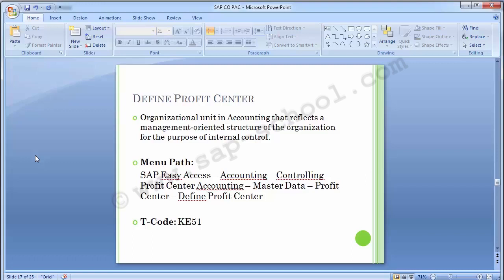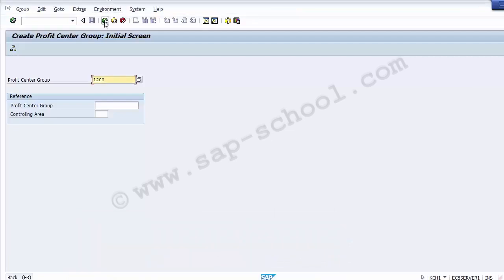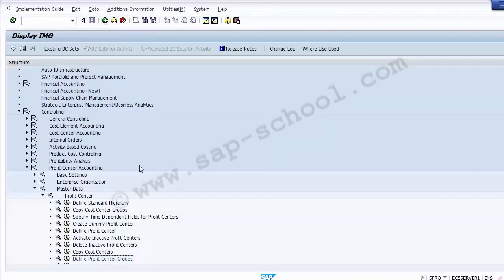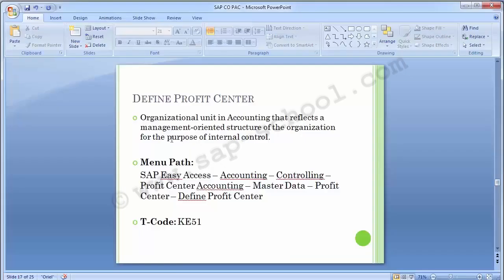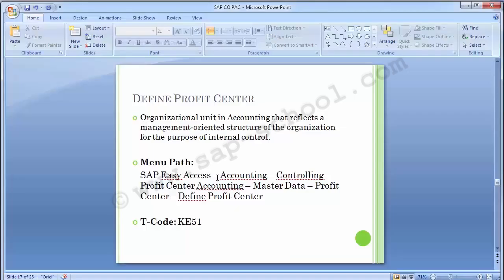So moving on to profit center, how can these profit centers be created? There is a path on the screen for you. For that: SAP Easy Access, accounting, controlling, profit center accounting, master data, and then profit center and define profit center. So this is the path with which we can create the profit center, or even we can create it with the IMG screen, as you can see on the screen as well. Both options are there, and whichever option you want can be taken up.